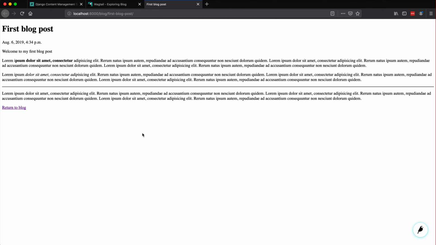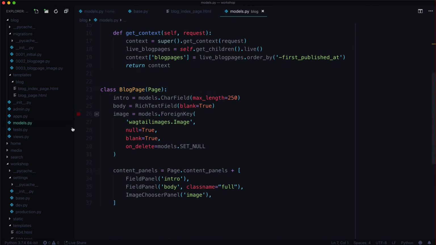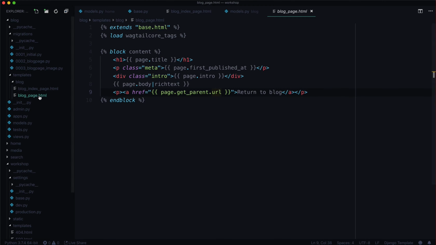When we view live, we're not going to see this image again because the template is very explicit. It doesn't want to be bloated with nonsense that may or may not be used. So what we're going to do is add this image in there. We're going to explicitly add it into the template. So open up blog_page.html. And where it says load wagtailcore_tags, we also need to load our wagtailimages_tags.